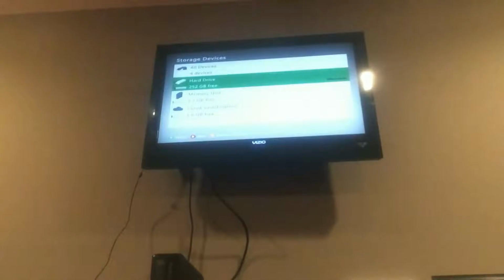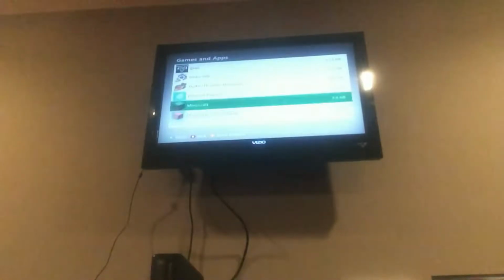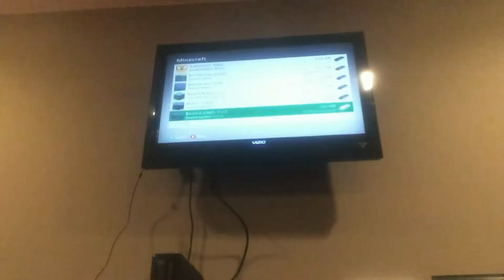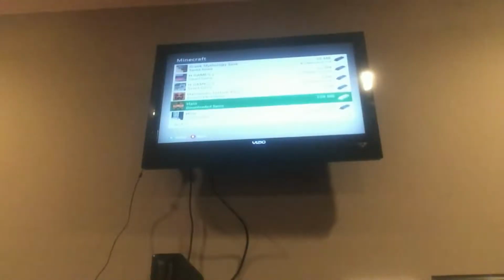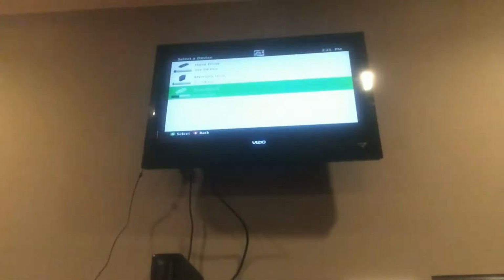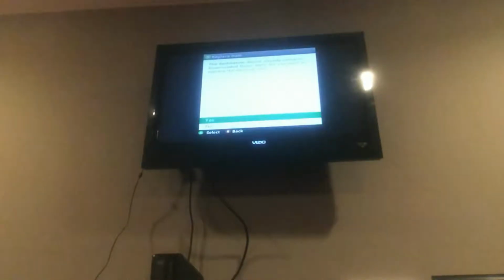Okay, so now that the USB is in, just go back to Minecraft and let's do, what texture pack should we convert? Let's do Halo. Sure, let's do Halo. We're gonna copy it to our USB, and since I already have it on there, it's saying that, so I'm just going to hit yes, so it replaces it.